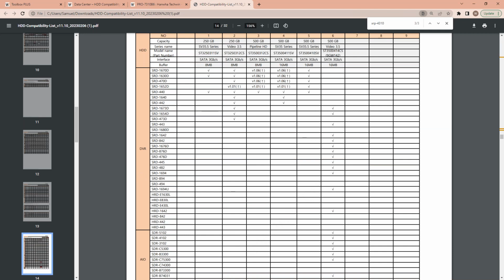So VMS, when you get a project, first you decide whether you need to go with NVR and VMS or a server based VMS, right?